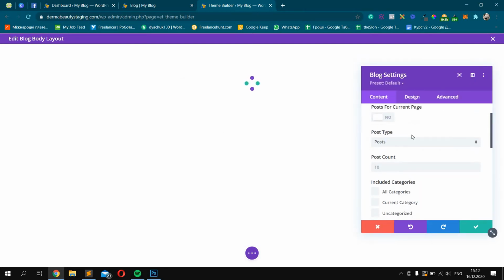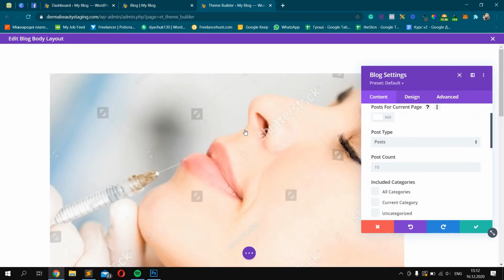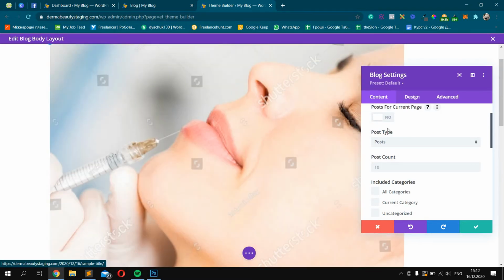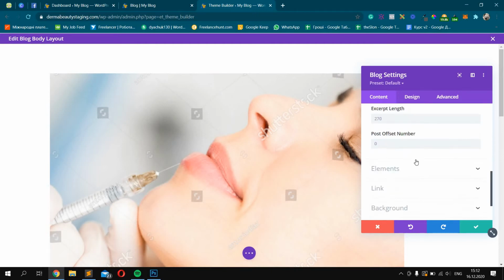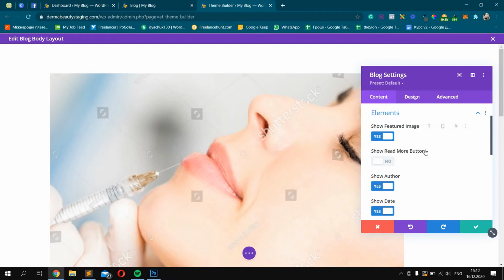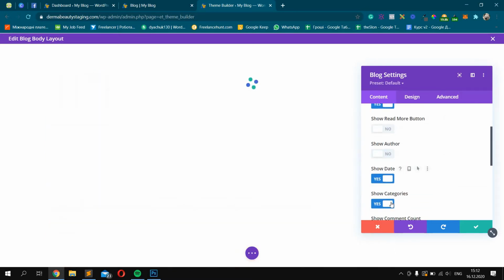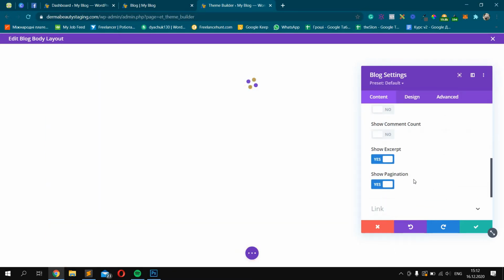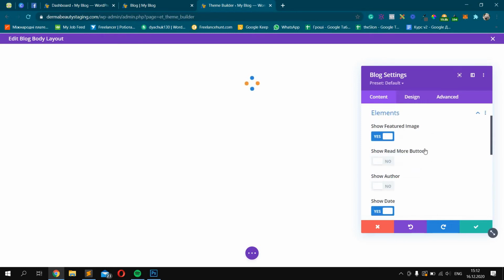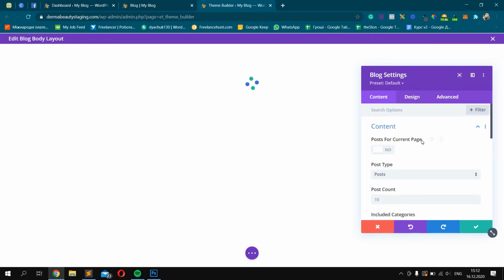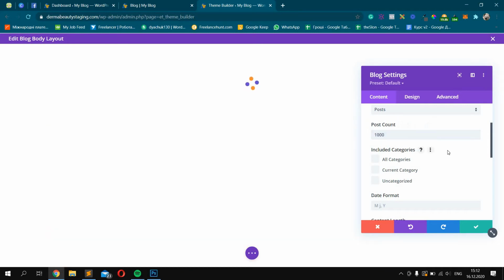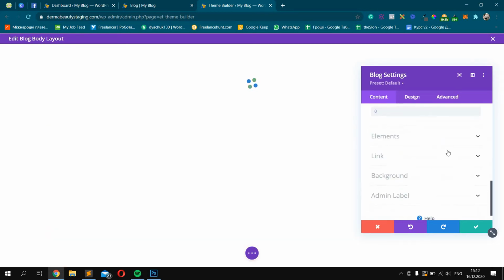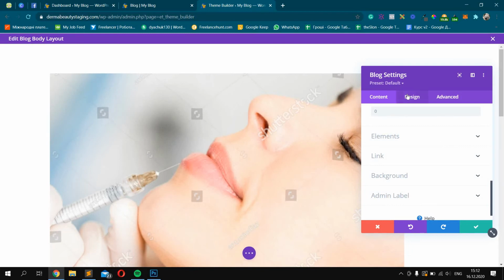And you see, we have posts. Now we can customize these posts, like choose categories, date formats, post excerpt, and other elements. Let's remove author, let's remove categories, because I don't need them. Posts count, like 1000. I want it all on one page.